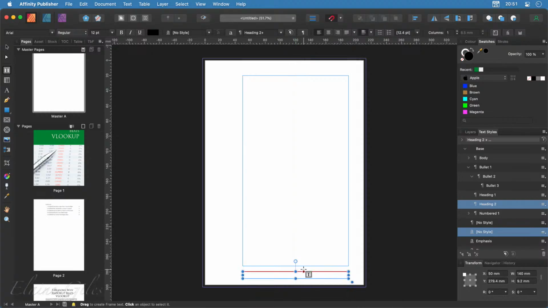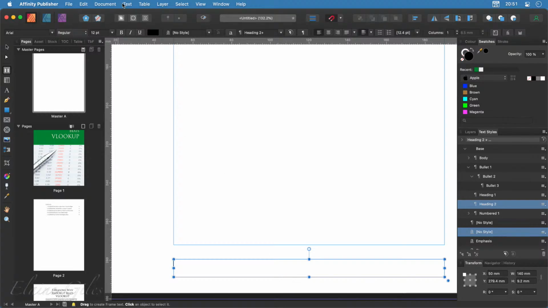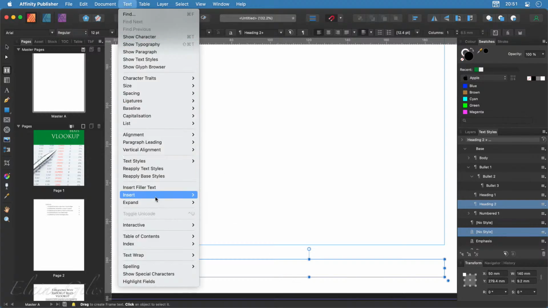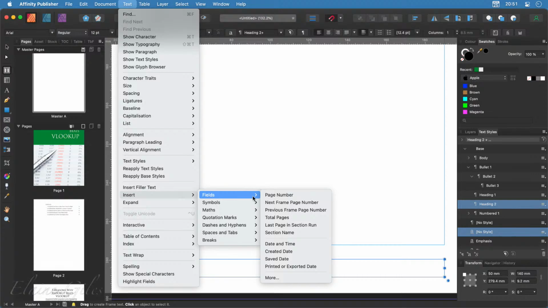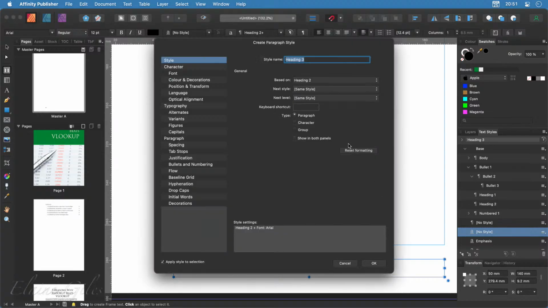And then move into that text box and go to Text, Insert Fields, Page Number. And that will put the page number over here. I don't want it over there. But I don't have a page footer style or anything like that. So I'm going to make a paragraph style, which is going to be footer.